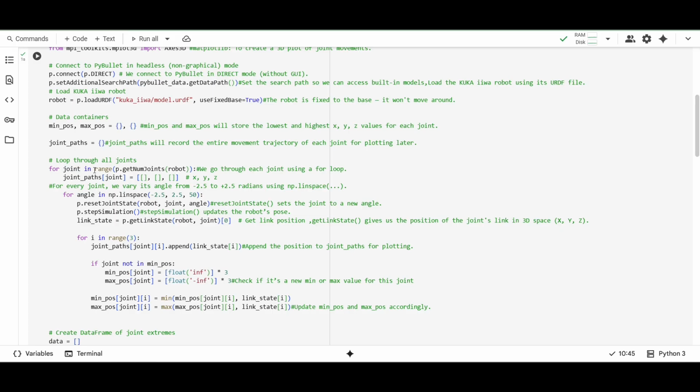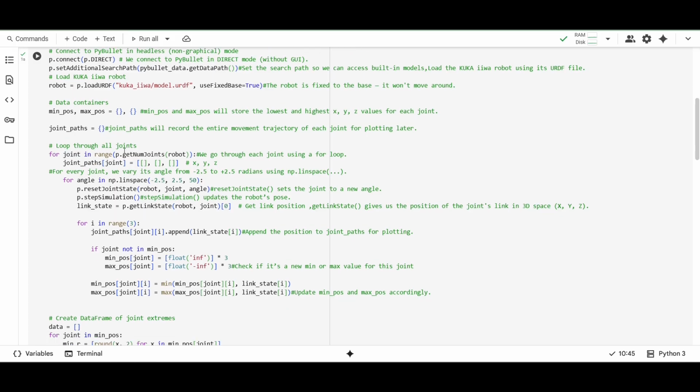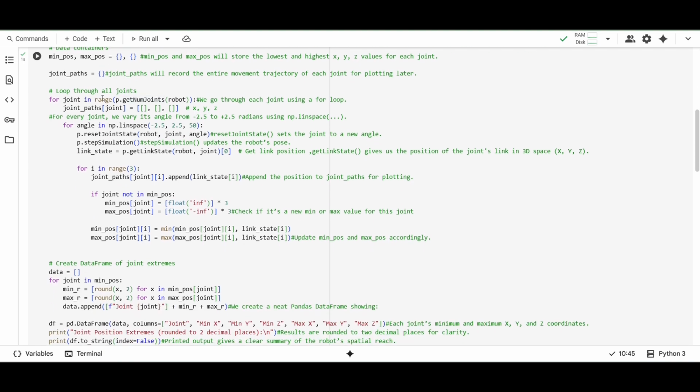For each joint, we iterate through 15 different angles ranging from minus 2.5 to plus 2.5 radians using np.linspace. The resetJointState function updates the joint angle, stepSimulation runs the physical update, and getLinkState retrieves the 3D position of the joint link. Here we append the XYZ coordinates of the joint to the joint points dictionary. This data is used later for visualizing the 3D trajectory of the joints.